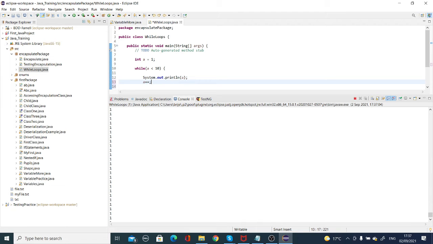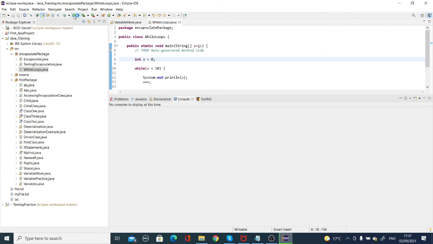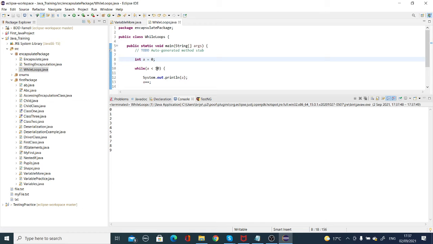When you write a plus plus, it will say 1 2 3 4 5 6 7 8. If you put 0, then it will start from 0. If you put 20 in here, then what will happen? It will print up to 20. Any question? No.